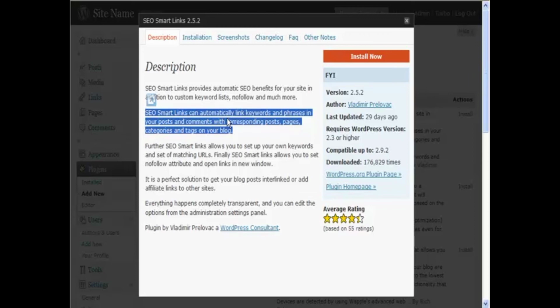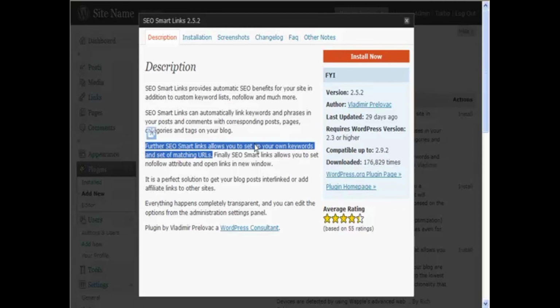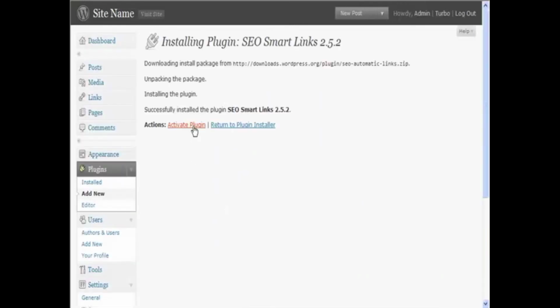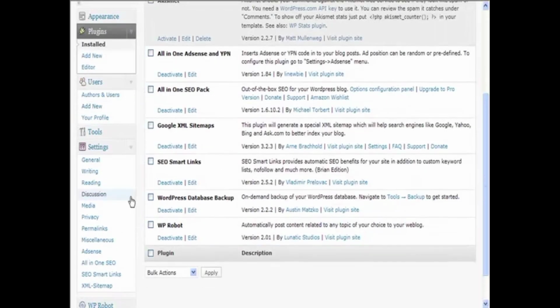Now, you don't normally see this sort of thing within auto blogs, and furthermore, it helps you significantly with SEO. It also allows you to set up your own keywords and set a matching URL. So I can set up certain keywords to link to external sites, i.e. Amazon, ClickBank, Commission Junction, other affiliate sites, CPA offers, or even my own network of sites. So I can use the auto blogs to promote my sites. If we install it now and activate it, you can see it's not difficult to do.